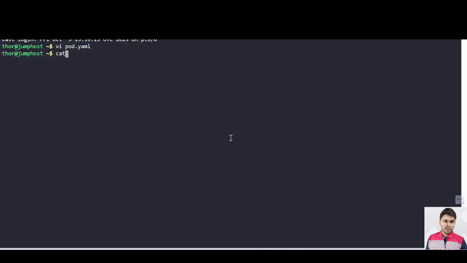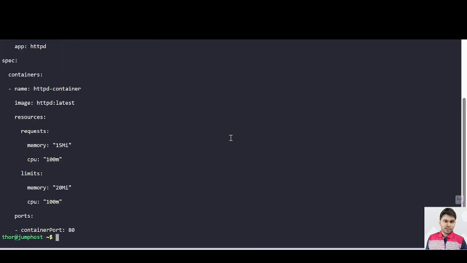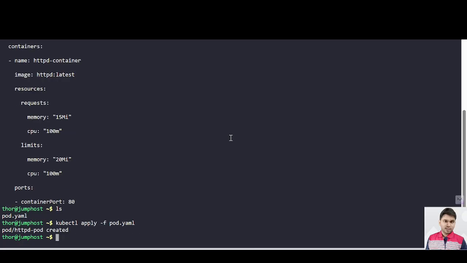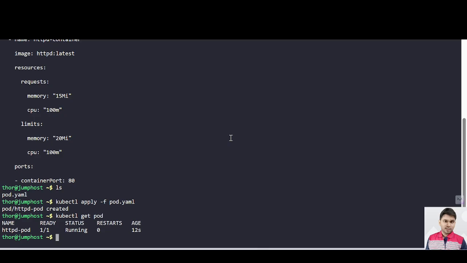Then just check the content, cat pod.yml. You can see we have the content. Now let's apply it. kubectl apply -f pod.yml. So the pod is created. Now let's check whether the pod is created or not. kubectl get pod. We can see the pod is created and it's in running state.